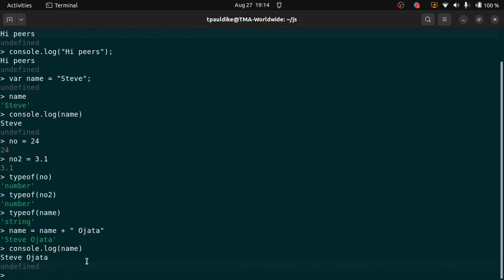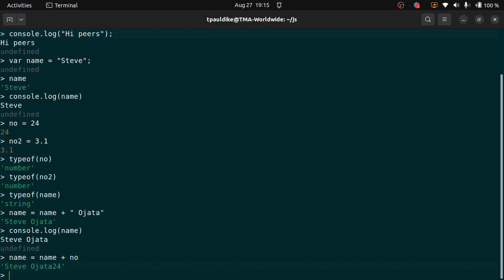One funny thing about JavaScript is that you can concatenate a number with a string. So if I do that again, I say name is equal to what name is now plus the variable no. No is 24, right? And do enter. See what it's doing now. It just added 24. That means it turned the 24 that was a number into a string. It now became characters, no more numbers. It's important to note that.